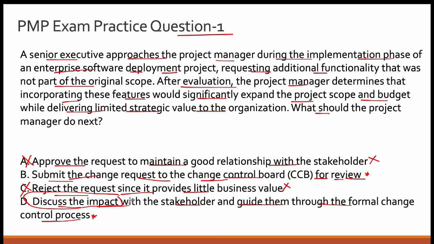So this entire drafting of the change request and going to the change control board for approval, etc., will be unnecessary. Okay, so the correct answer to this question is option D, which is to discuss the impact with the stakeholder and guide them through the formal change control process.